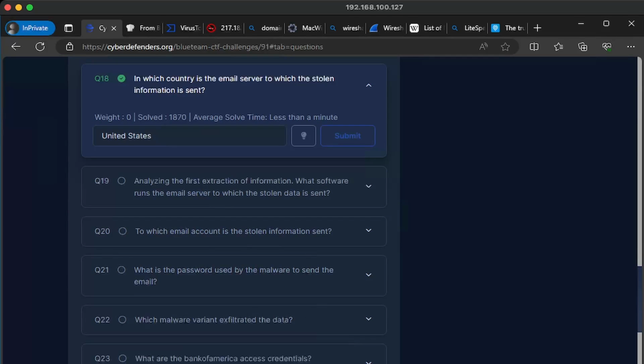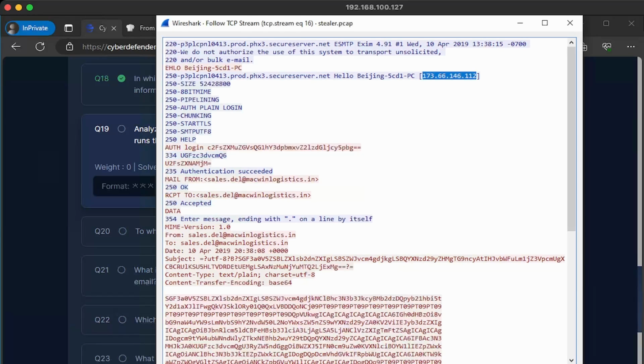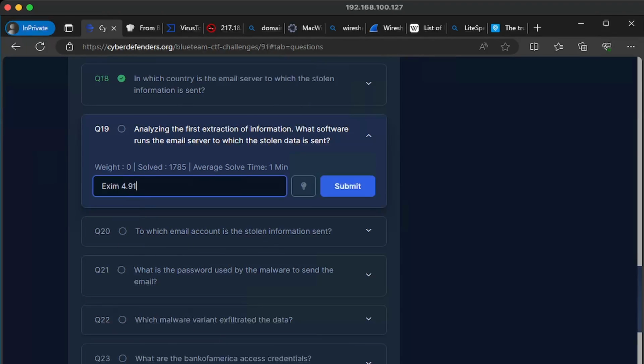Question 19, analyzing the first extraction of information. What software runs the email server to which the stolen data is sent? We can take a look at the SMTP traffic, and then we see that there is a software called Exim 4.91. This is going to be it, I believe.